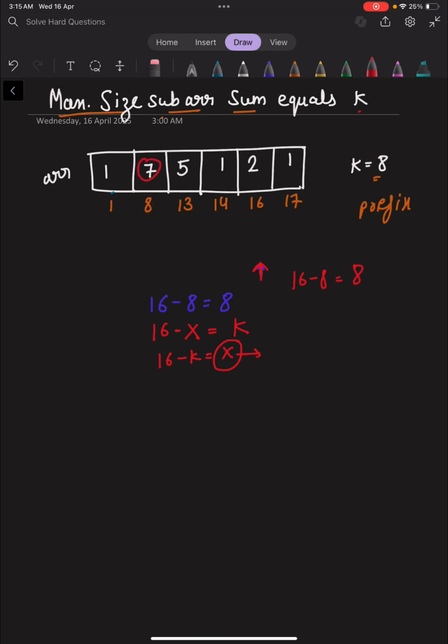So at every point I will use this formula, and using a hash map of value to index, I will just check whether I have encountered this value or not, and if I have encountered that value, then my current index minus that index will be the length of that subarray that is forming k.